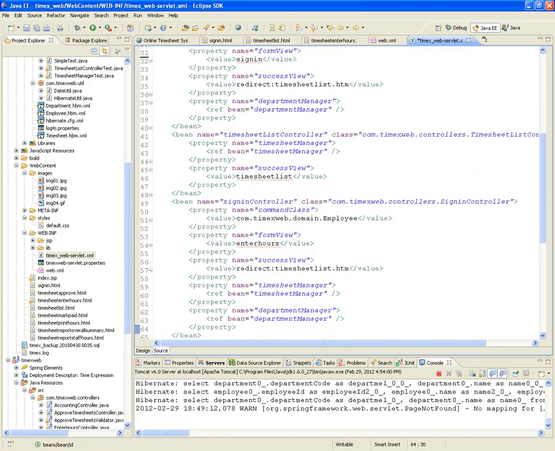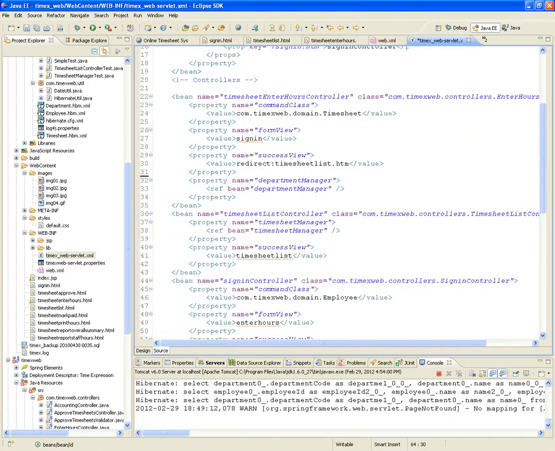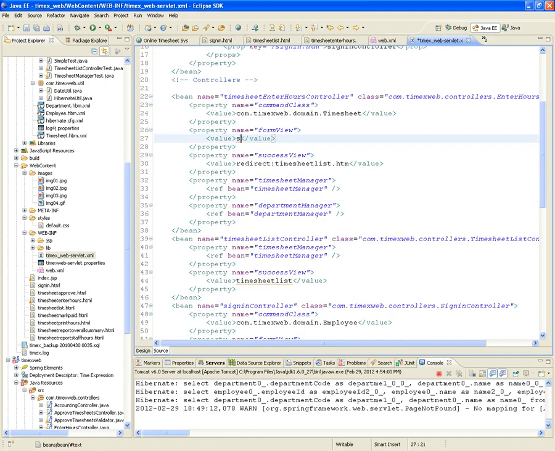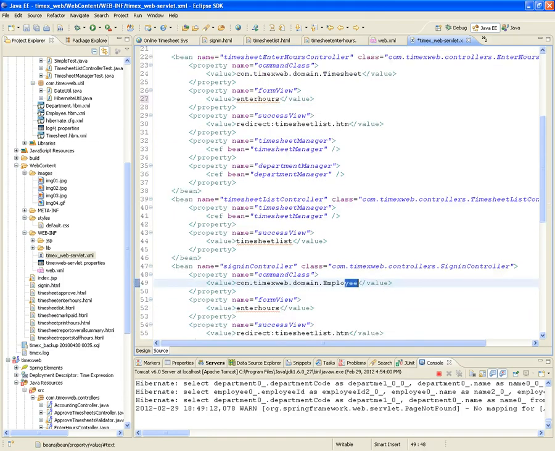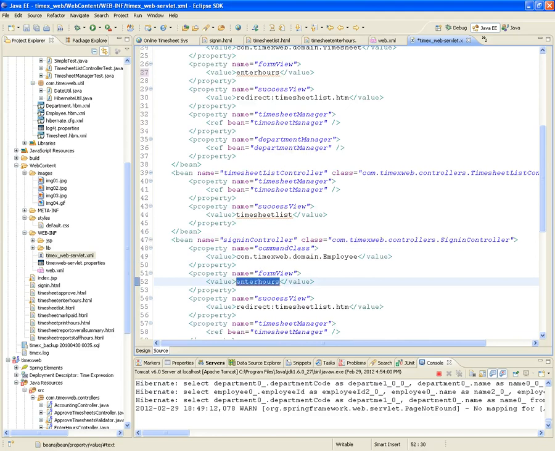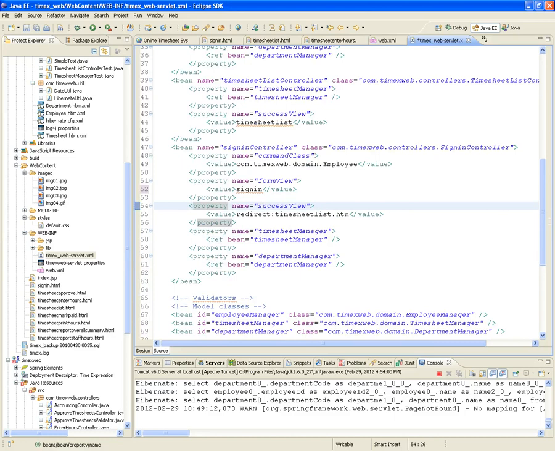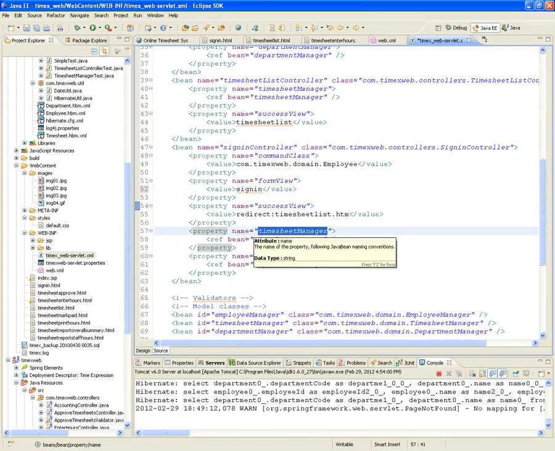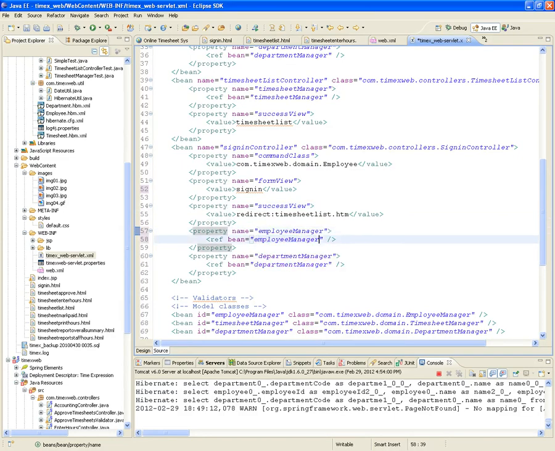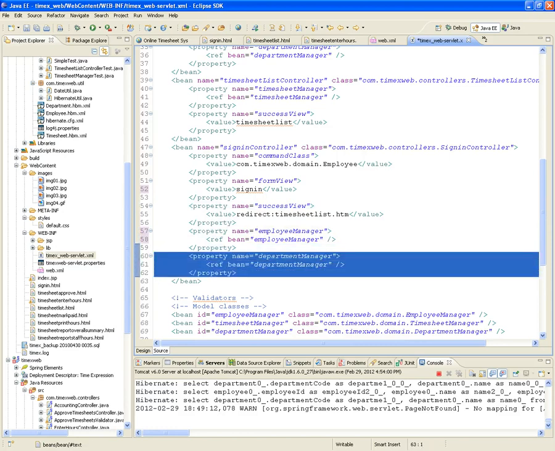And I think I erased the wrong one. I've been modifying enter hours all this time, okay. So in here it's sign in, redirection to timesheet list, and instead of the timesheet manager, it's going to be the employee manager, and we're not going to need the department manager. Cool.